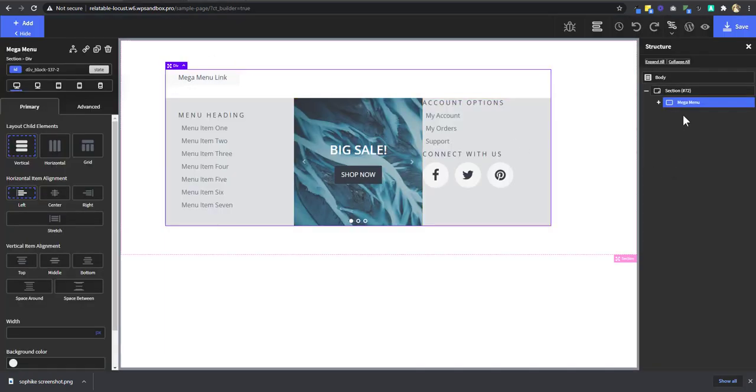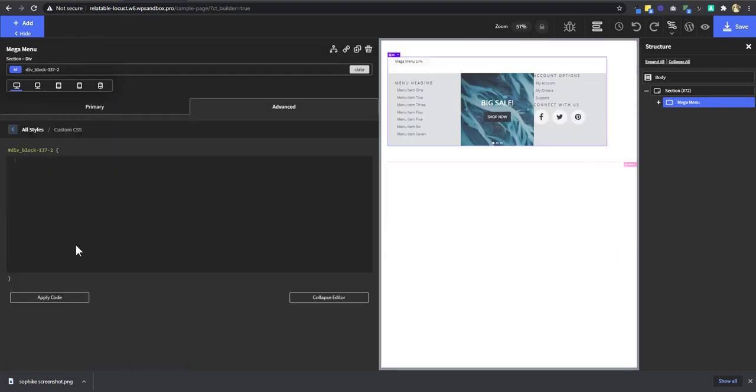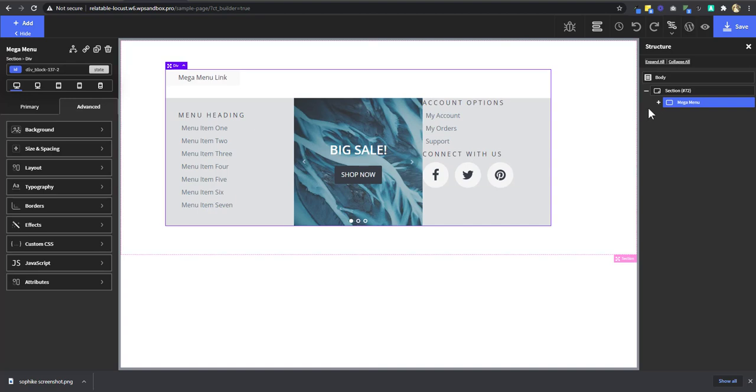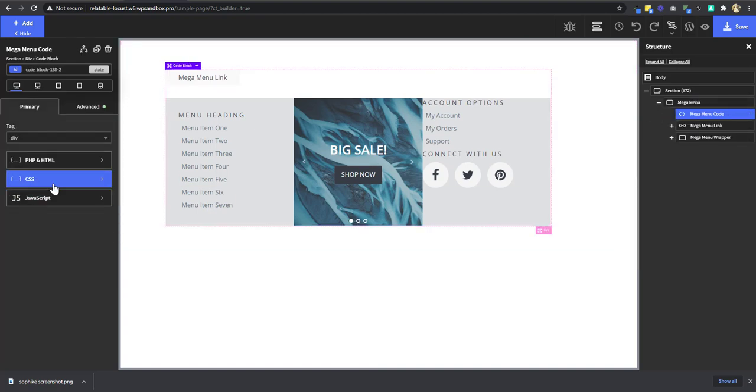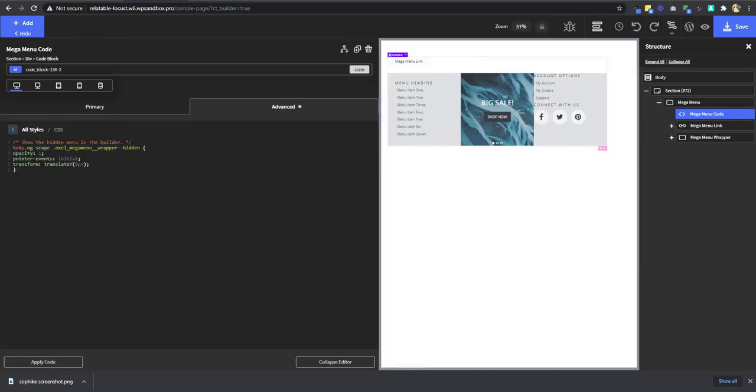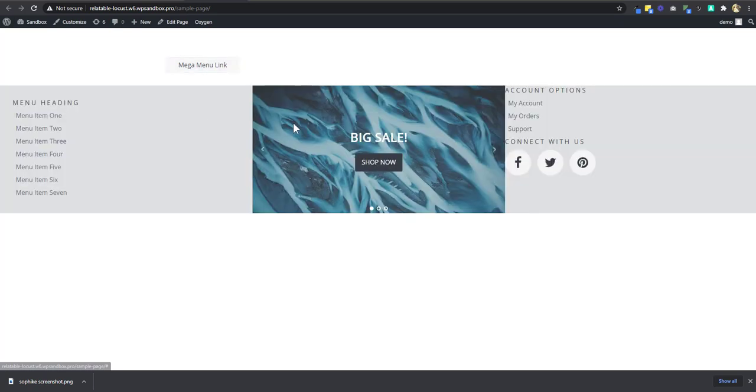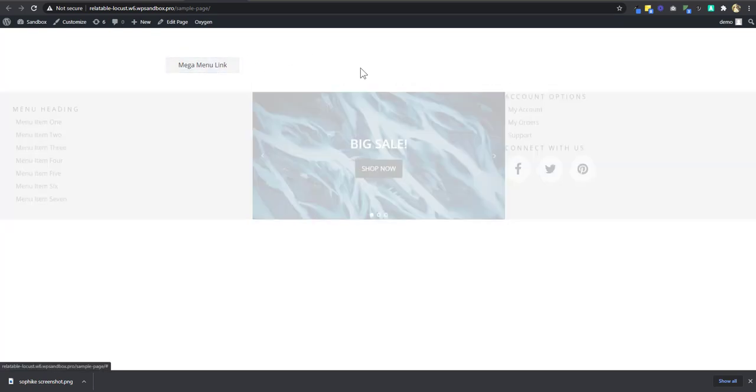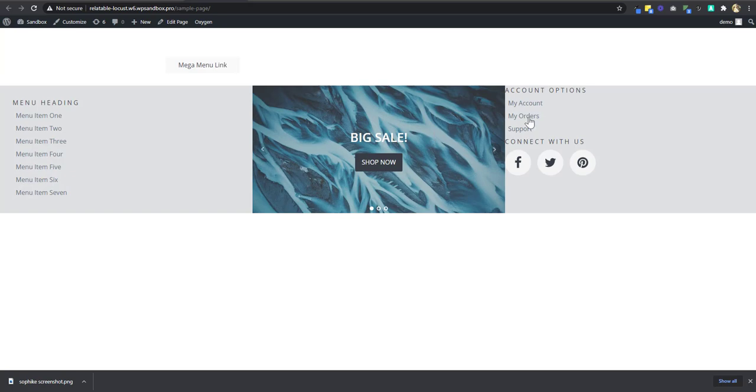So let's see. The first thing is when you are on the mega menu and you go into the custom CSS, you will not see anything. Now if you expand it, go to the code block, the CSS, you're going to see that the Oxygen mega menu wrapper hidden is set to opacity 1, pointer event initial, and the transform translate Y is set to 0 pixel, and that is why it defaults to this.